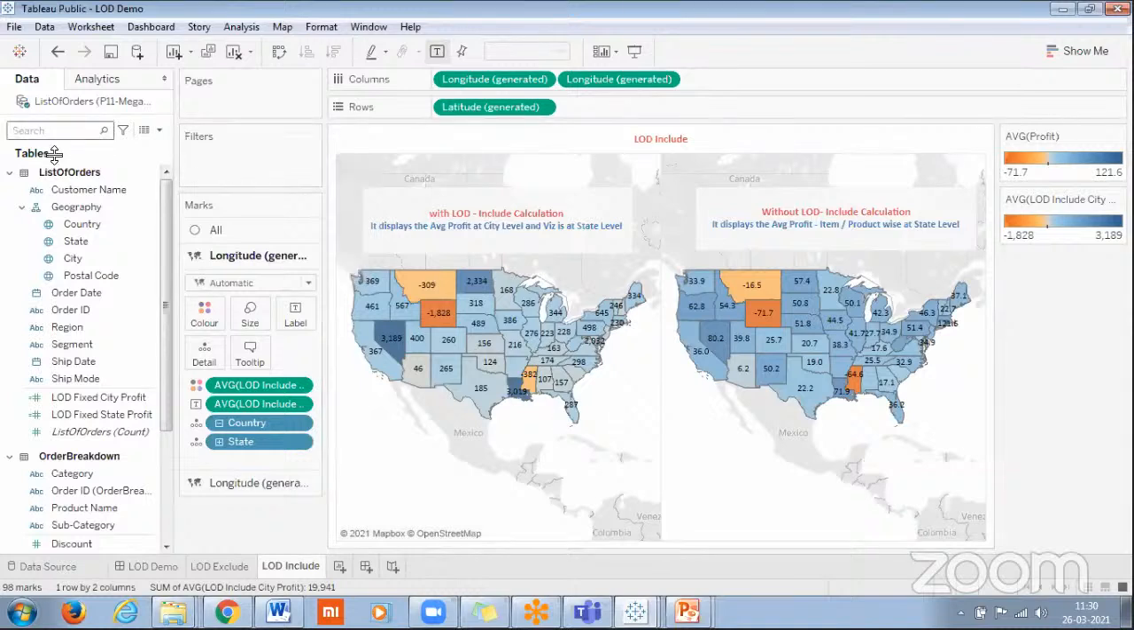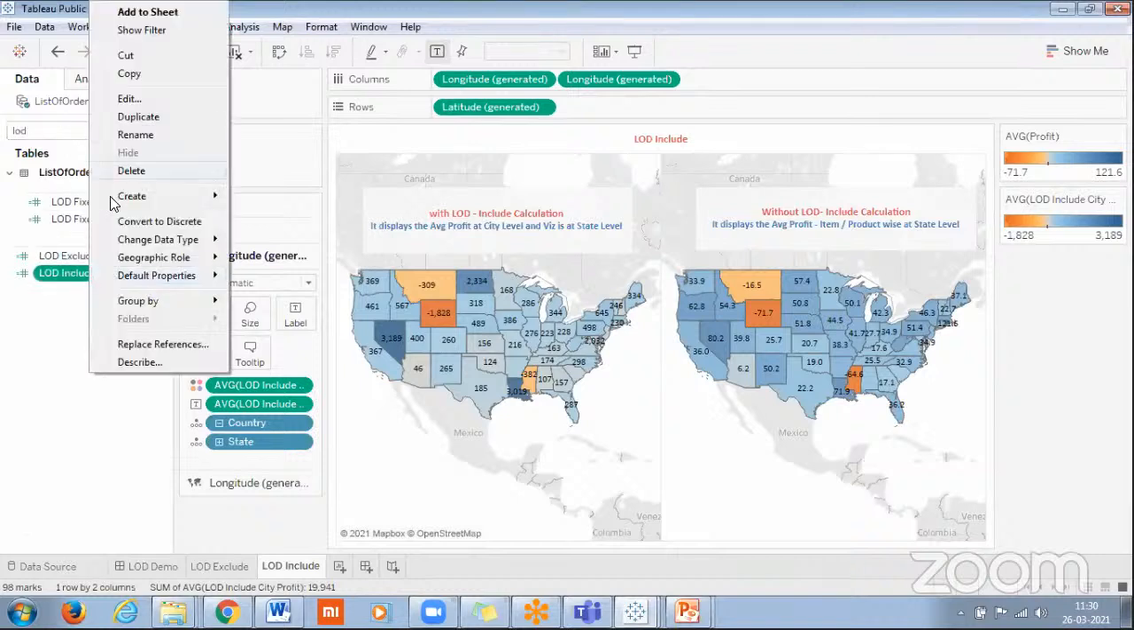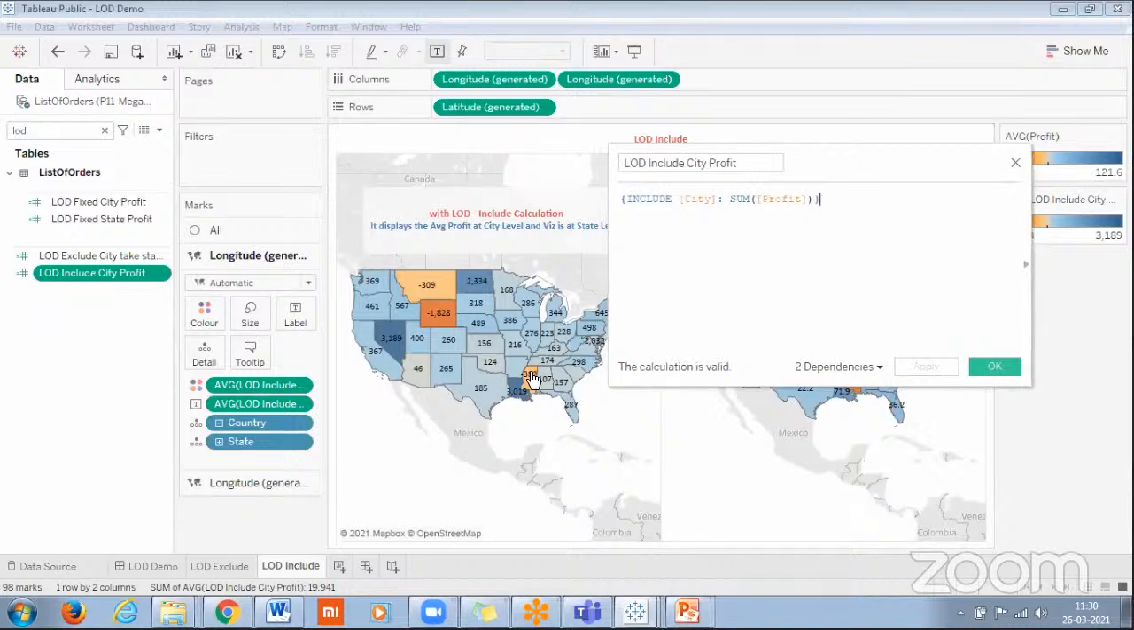So here, if you focus on this particular calculated field, we are not changing this visualization. Nothing is changed. Whatever we have here, country and state, that's it. Nothing is changed. Okay.